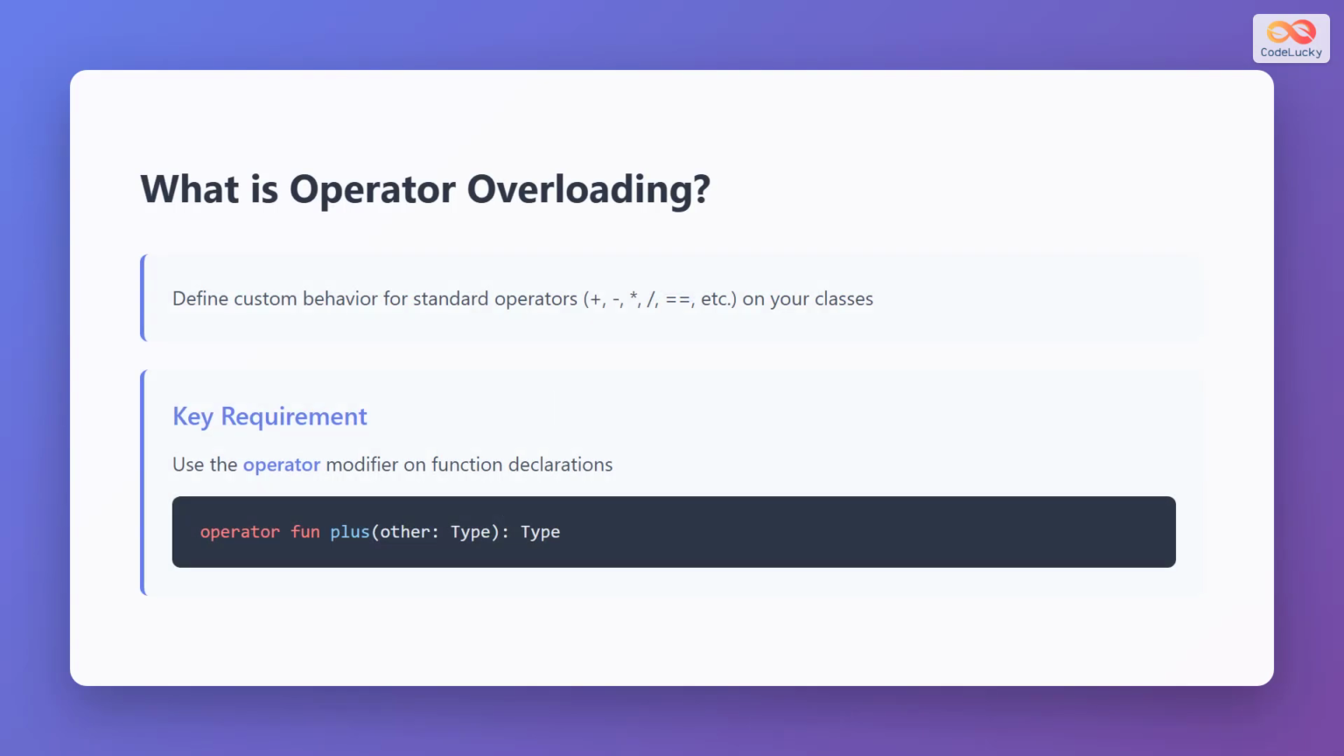Operator overloading allows you to define custom behavior for standard operators like plus, minus, times, divide, and equals on your own classes. The key requirement is to use the operator modifier on your function declarations. For example, to overload the plus operator, you would write operator fun plus with the appropriate parameters and return type.